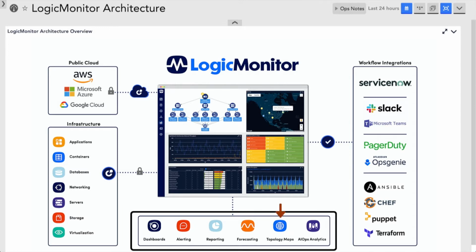Next, our forecasting feature can help with capacity planning as an organization expands its footprint. And finally, reporting. There are predefined reports such as SLA reports, alert trends, resource inventory, etc. These reports can be created ad hoc or scheduled.